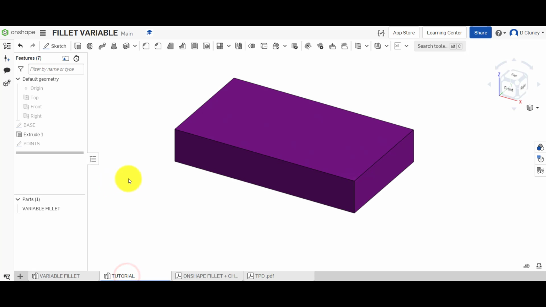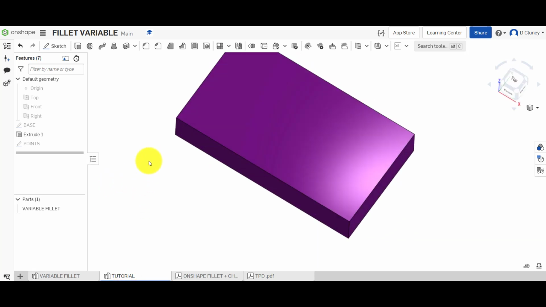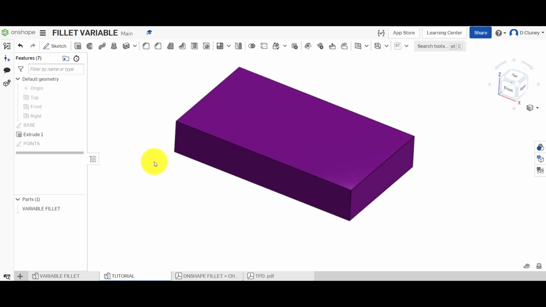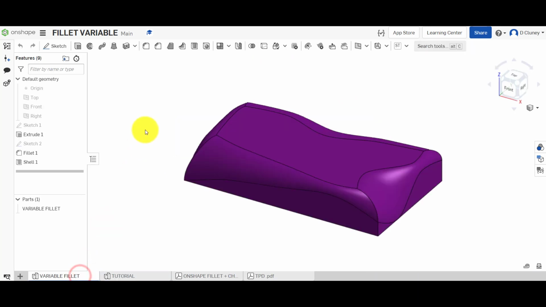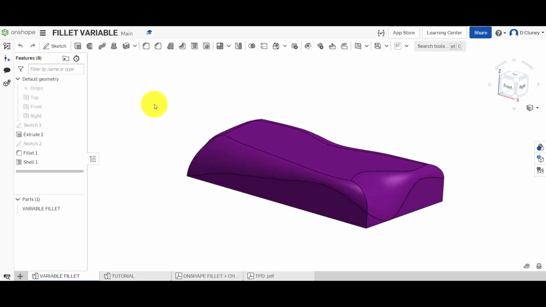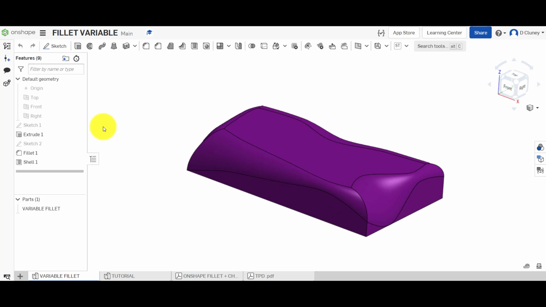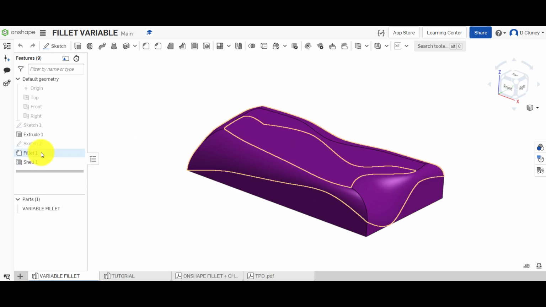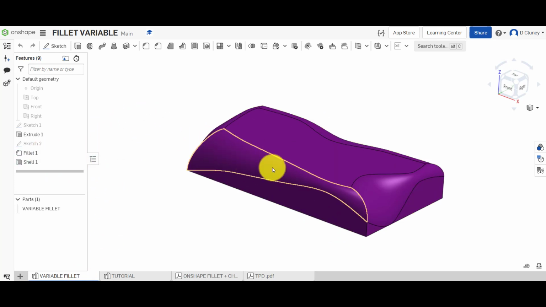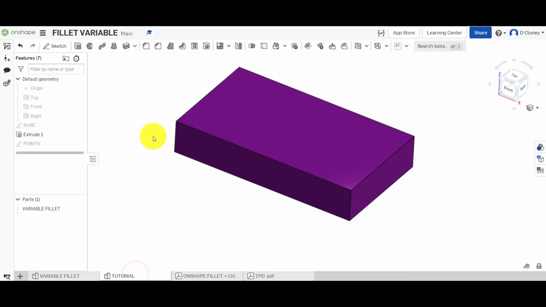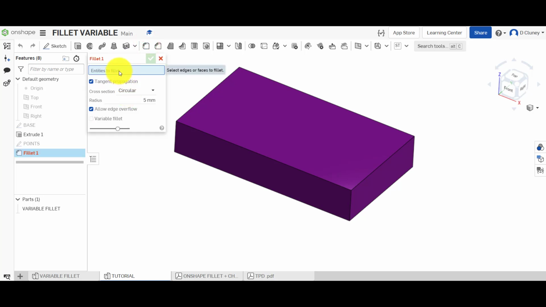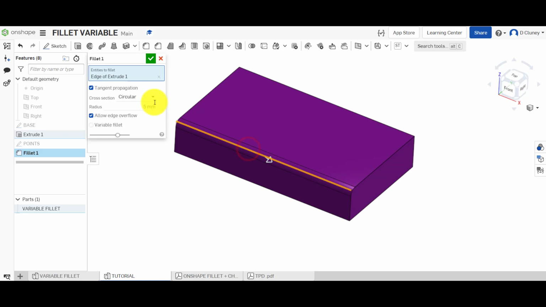If we click on this one, we've got a cuboid that's been extruded where we're going to apply this variable fillet, and we've got this reference model here as well. So what I've done is I've added a fillet and I've varied the size of that as we go along the edges here. If we look at this tutorial and we come into fillet and we select the edges we want to fillet, say this one here, we could add a standard fillet as you can see.